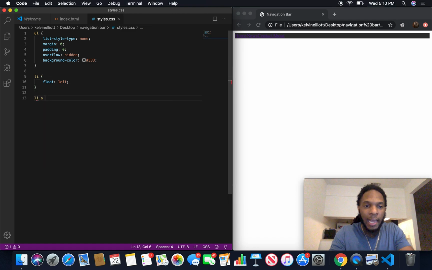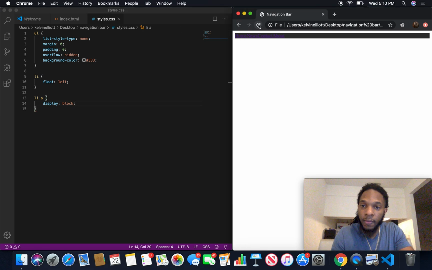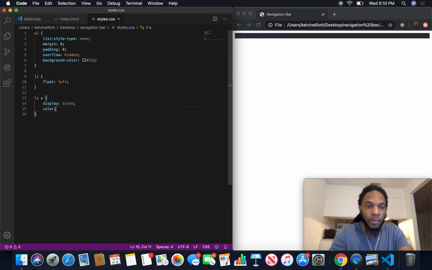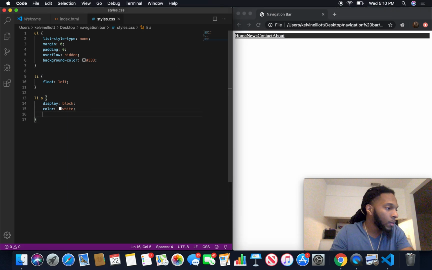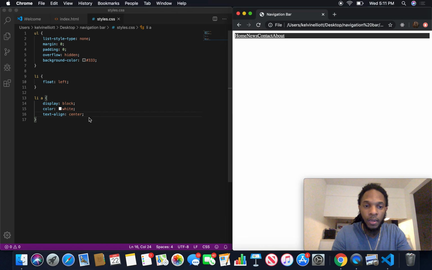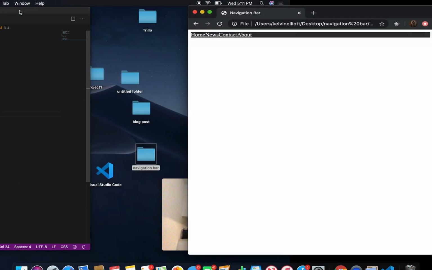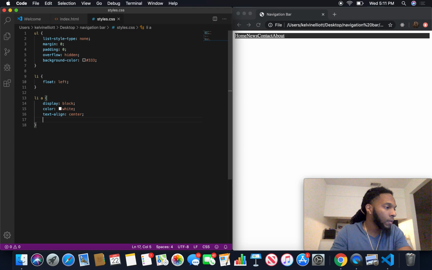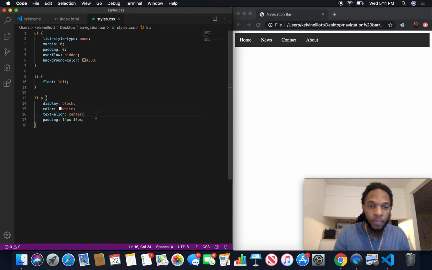And for each list item link, we want to display as a block. See what happens. Nothing. Color is going to be white, so we can actually see. Text-align center. That kind of does nothing. Padding is going to be 14 pixels vertically and 16 pixels horizontally. And the text decoration, we want to get rid of those underlines. None.